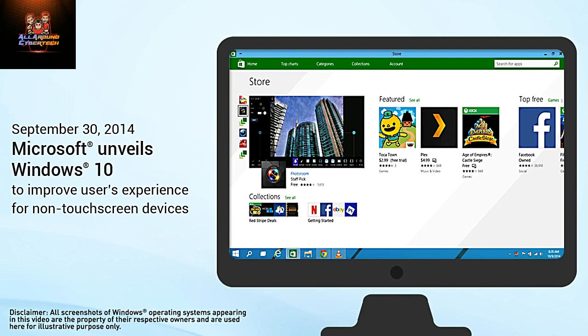So this is how the Windows operating system made evolutionary leaps and bounds since the launch of Windows 1.0 in 1985.